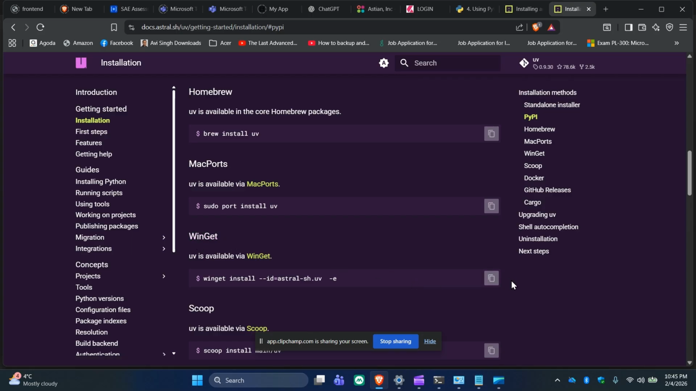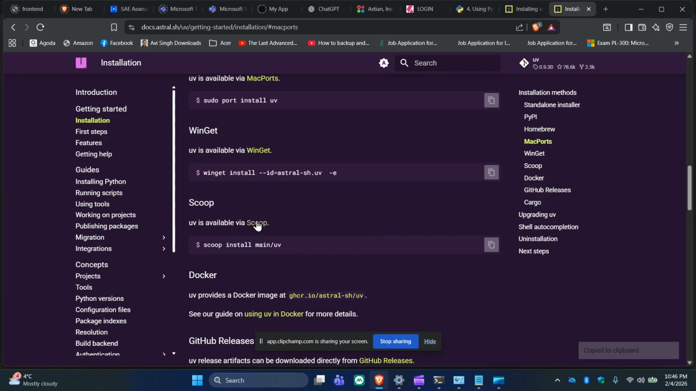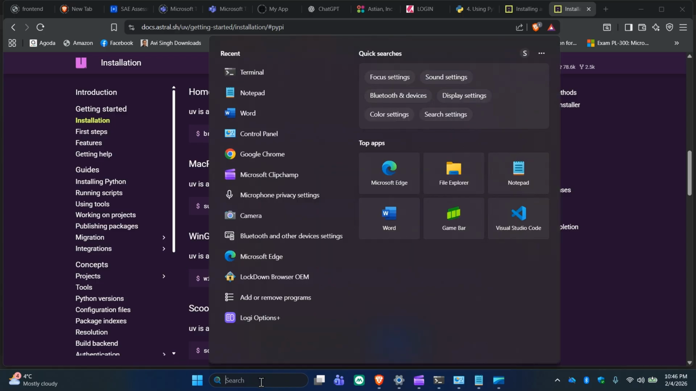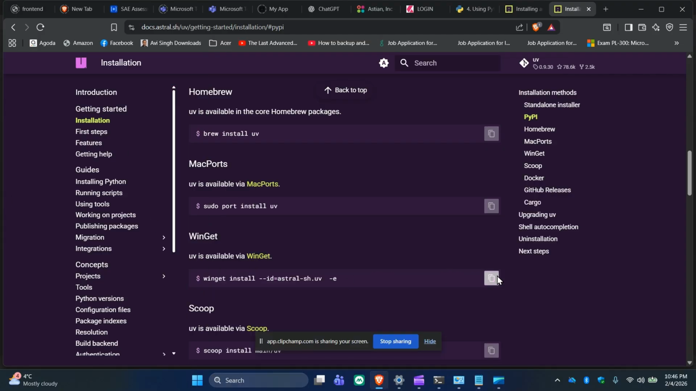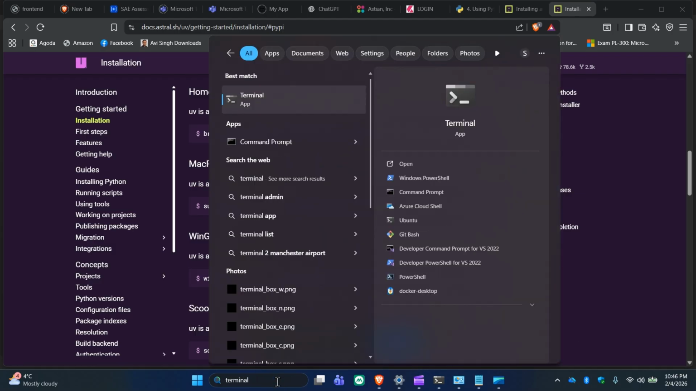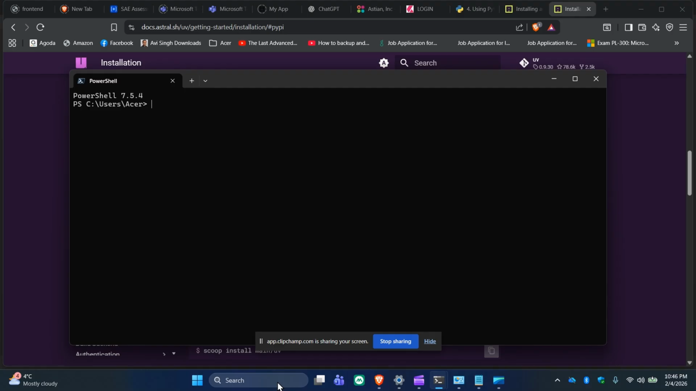We will use Winget. If you do have Scoop installed, you can use Scoop as well, but that's something I don't want to cover in this video. Winget is a Windows package manager. So you copy this, and then you go into the terminal. How do you go into the terminal? You go to your Windows search bar, search for the terminal app, and press enter. Then paste the command that you copied from the UV installation webpage, and press enter.